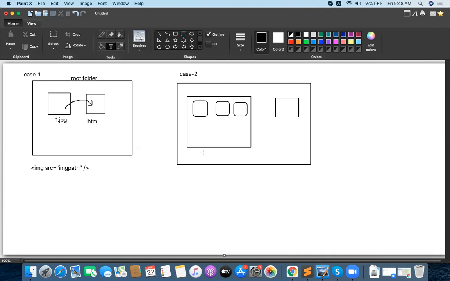Let me have the images folder here. What my requirement is, I need to load those particular images into the HTML file. How to do that? Access all the images into the HTML like this.